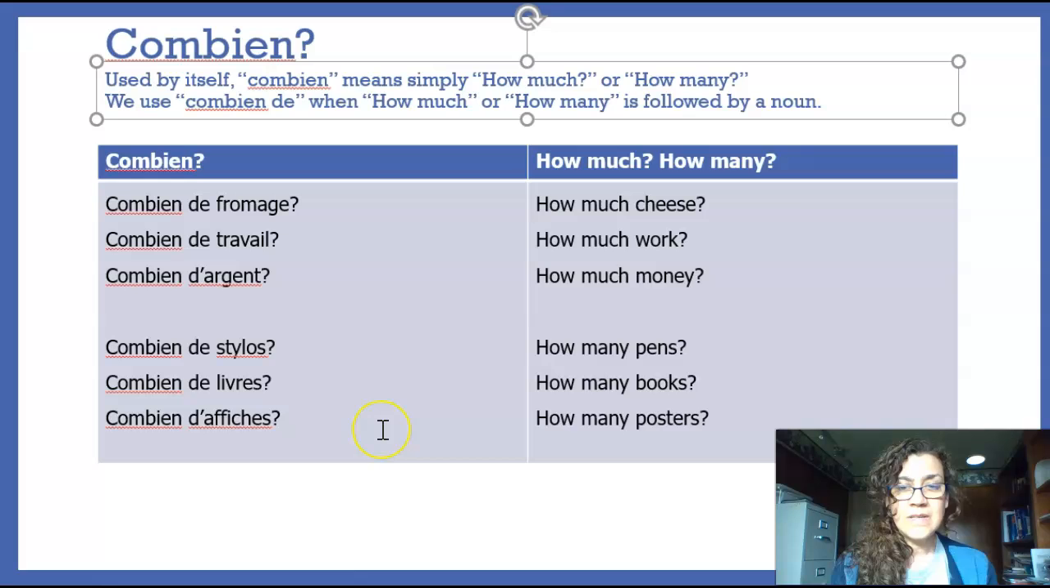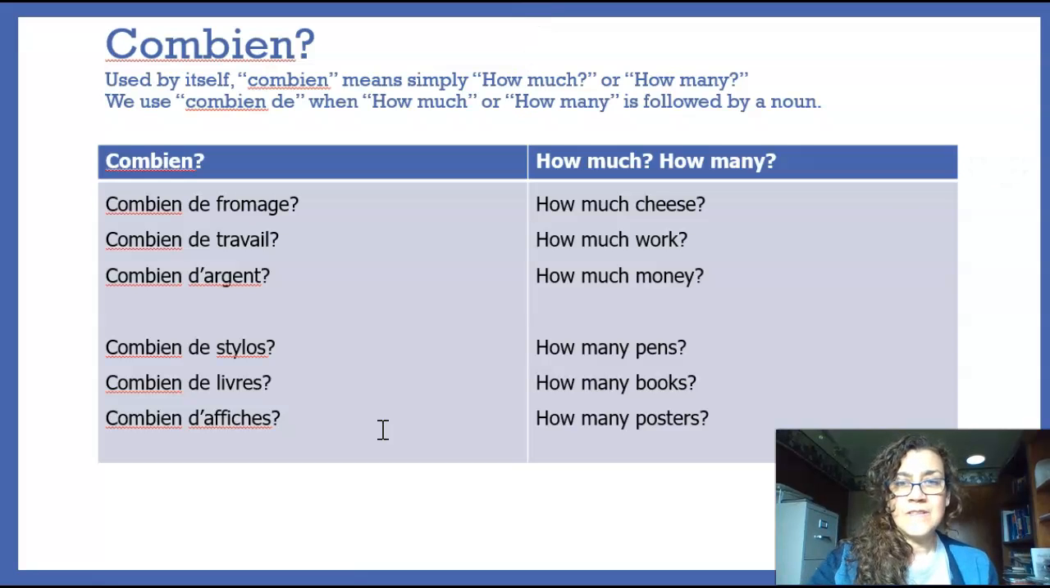And the last one, how many posters? Poster starts with a vowel. Okay, affiche, so we drop the E on the de. Combien d'affiches?